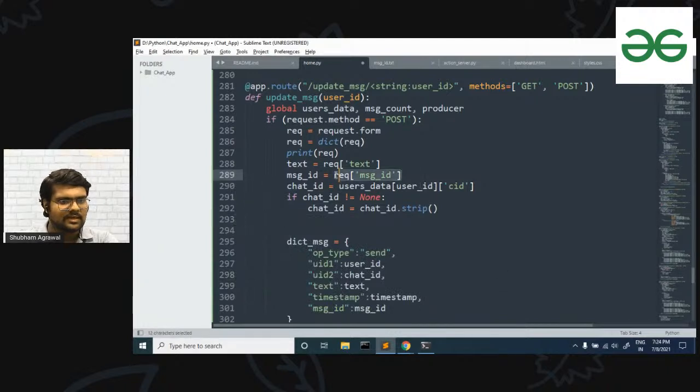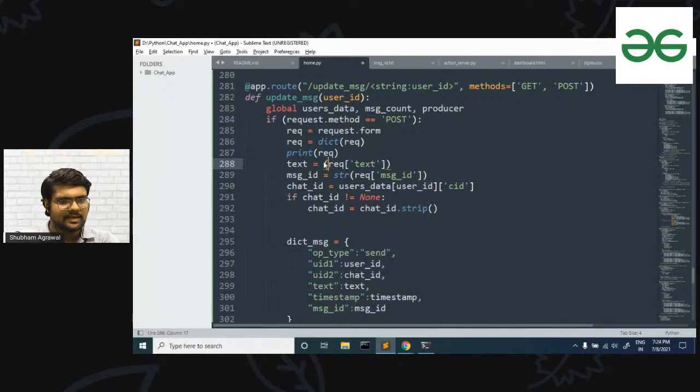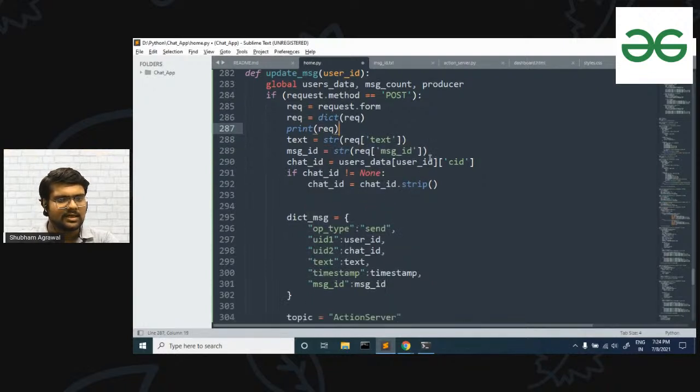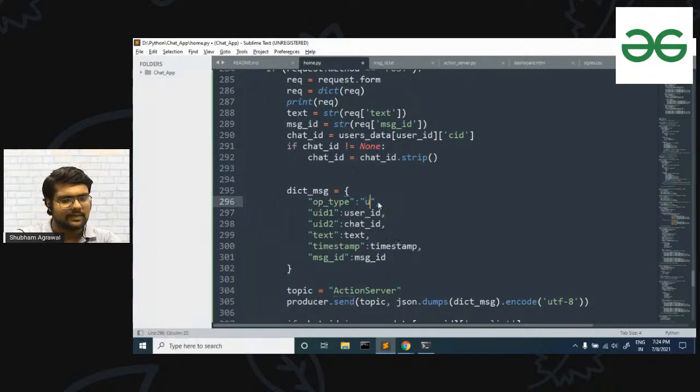And also let me convert all this into a string, because it will create a problem if it is an int. If we store it in the database in integer type and then when we retrieve it, it is coming again in integer and we are using it as a string, so it will create some problems there. So I have used string only. Okay. So all the data will be stored in the string only. Now the operation type will be update message.